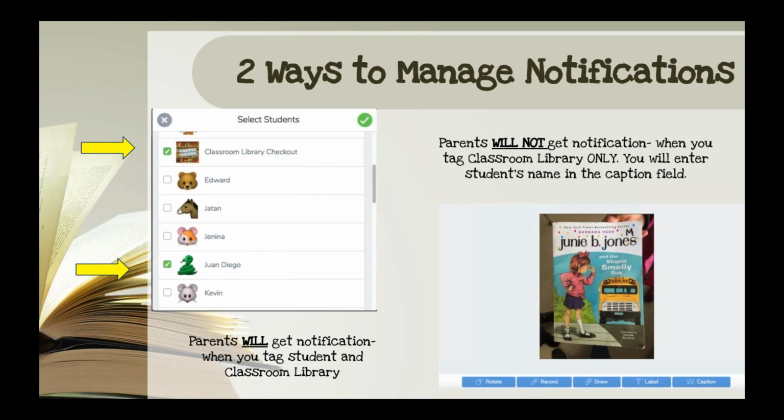Again, I said there's two ways to manage this notification. So you'll see on the first one, the parents will get the notification when you tag the student and the classroom with the picture. So you have to tag both. If you just continue to tag the classroom checkout, you're not going to know who's checking out the book. So you have to make sure you tag both if you want parents to get a notification.